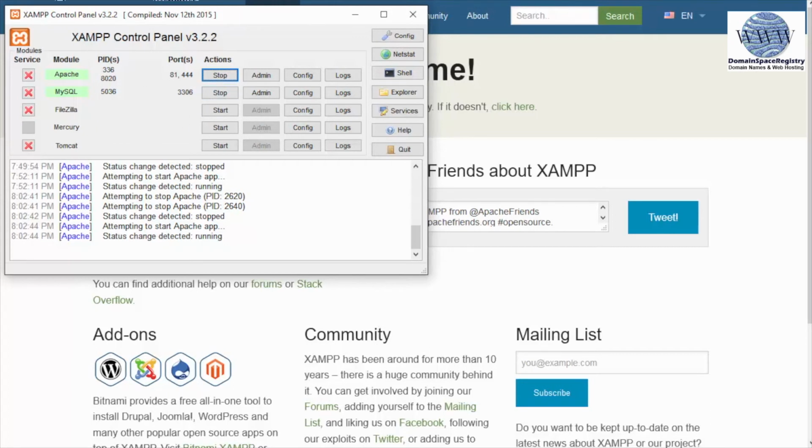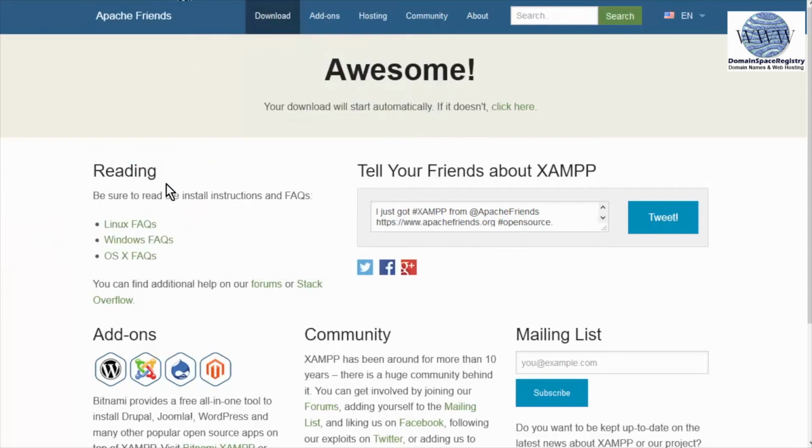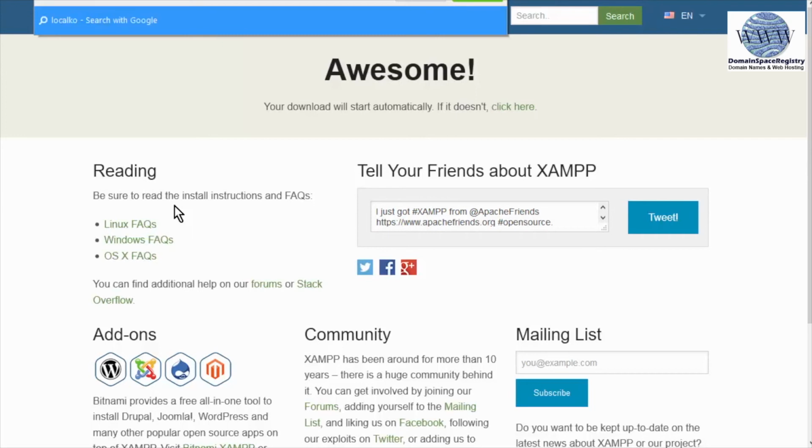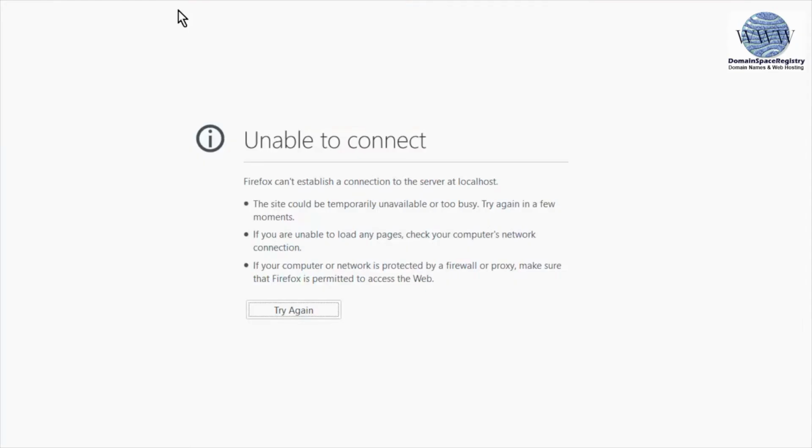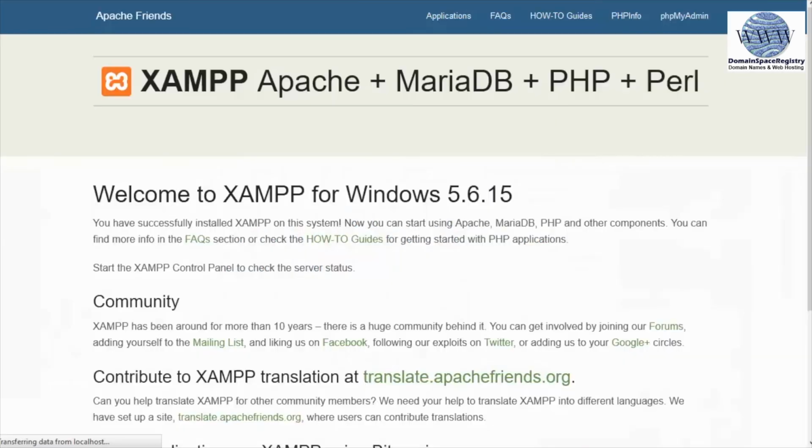Okay, so now what we're going to do is go to our web server. So normally you would just type in localhost. So let's do that in the browser bar here. And you'll see it's unable to connect. And that's because when we do localhost, it's looking on port 80. So we need to type in http://localhost:81, or 443 if you want to access secure. So 81, and now we are bringing up our XAMPP server on localhost.